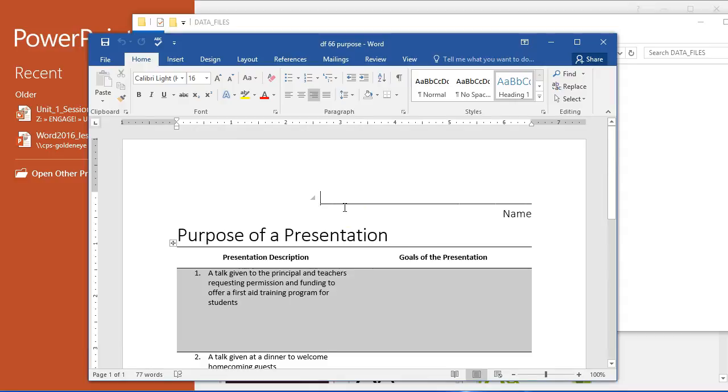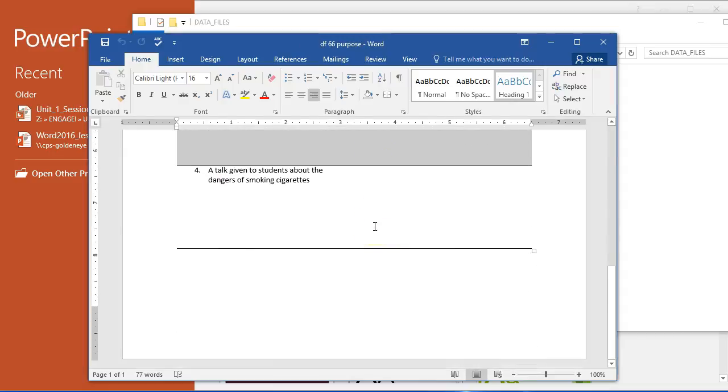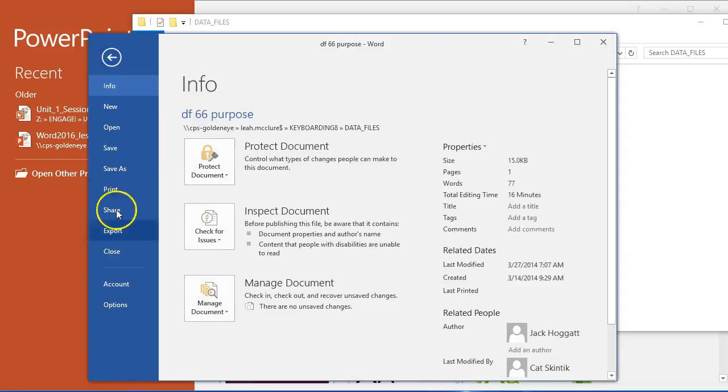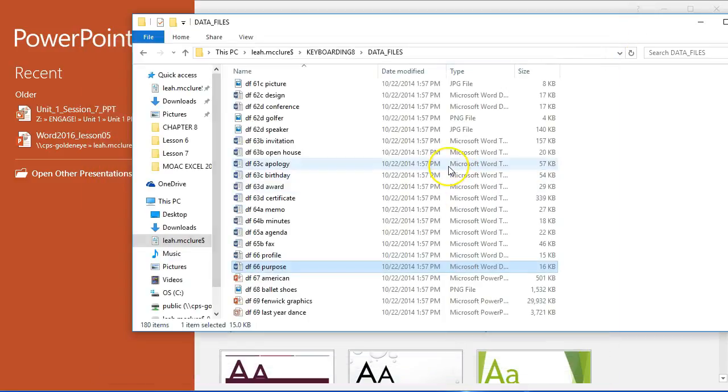What you are going to do is print the document and then close out of this file. Once you have printed this document, you go to File, Print, and we want to make sure it says East B-Lab Laser on CPS. If it doesn't, ask for help, but you're going to print this. And then you are going to read the description of the presentation.